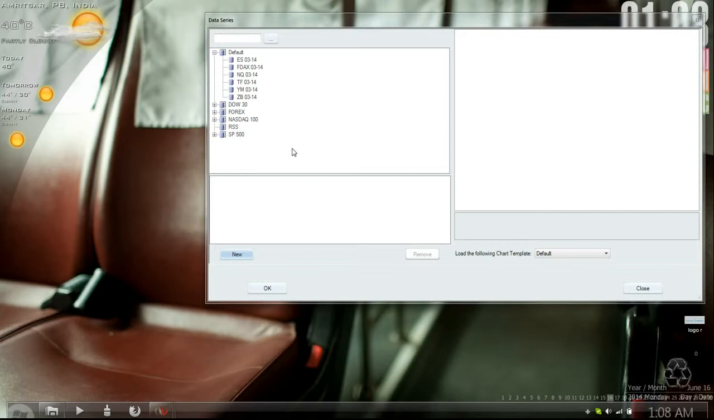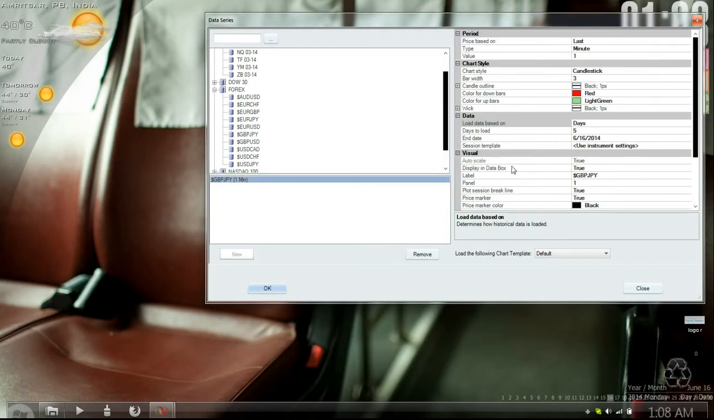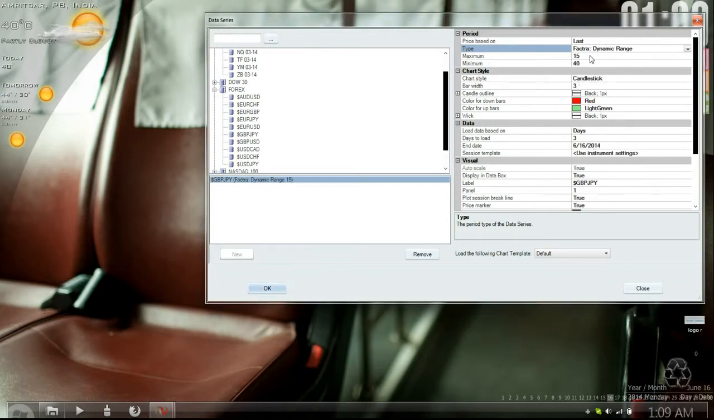Then you have to restart your Ninja so that these bar types appear in your type folder when you open a new chart type, right? They won't appear as it is in an instance. You have to restart your Ninja Trader. Once you've done that, you can open up your favorite instrument. I'll be showing you examples on GJ, that is GBPJPY. Under period there is type. In type you'll have Factra dynamic range just like I have here on my PC.